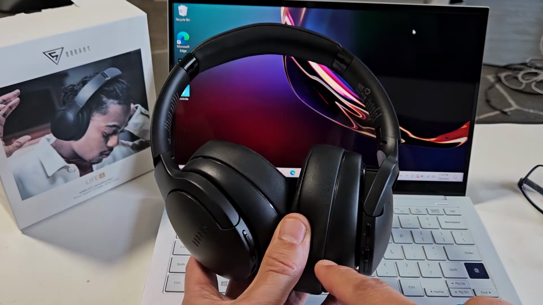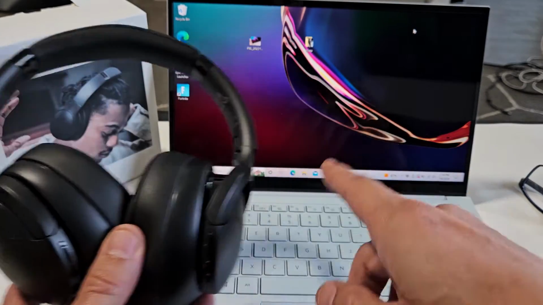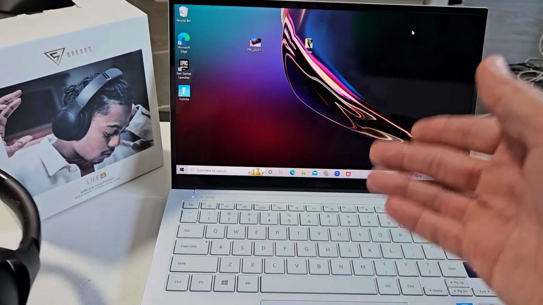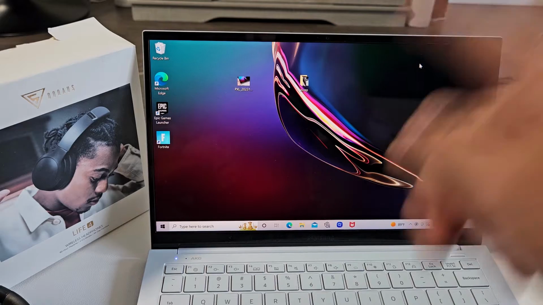Here's a pair of DOQAUS Life 4 headphones. I'm going to show you how to pair and connect these directly to a Windows computer, PC, or laptop via Bluetooth. First thing is go to your Bluetooth settings on your computer.